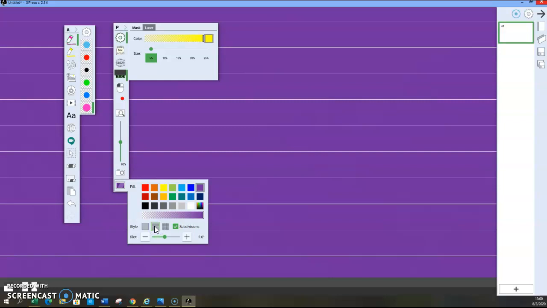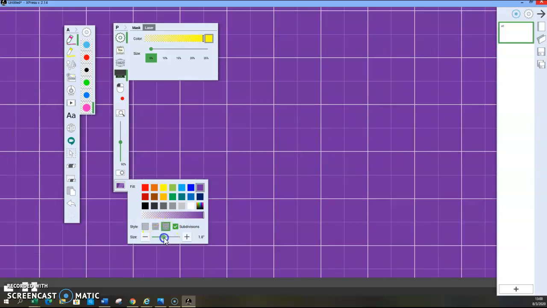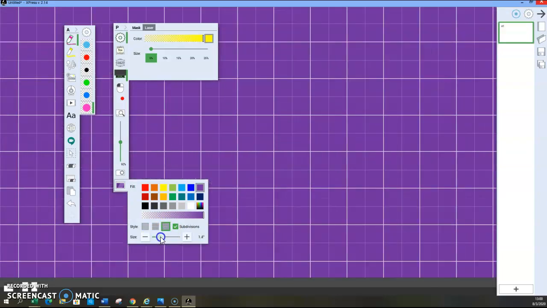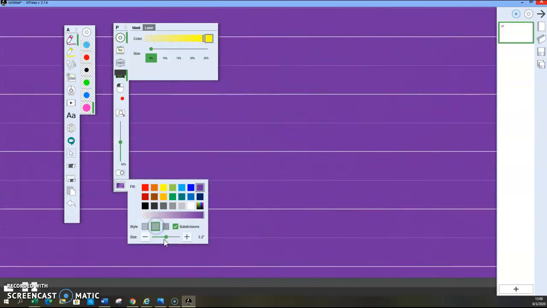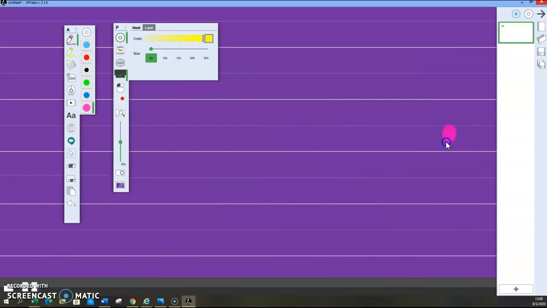These subdivisions of lines would be great for handwriting, or if you're using a grid, it would be great for graphing or plotting. You can also adjust the size, so you can have smaller grids or smaller lines, larger lines if you need it. Remember that we do have an infinite canvas, so lots of things are possible there.